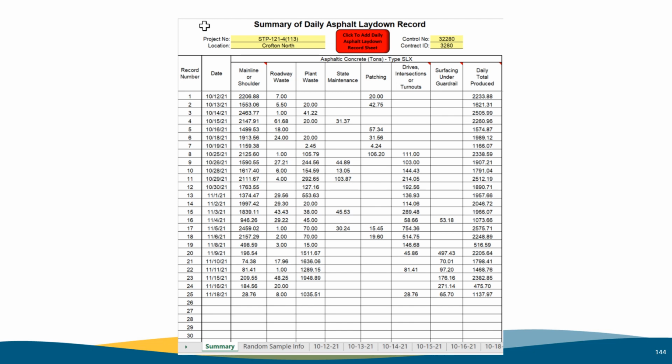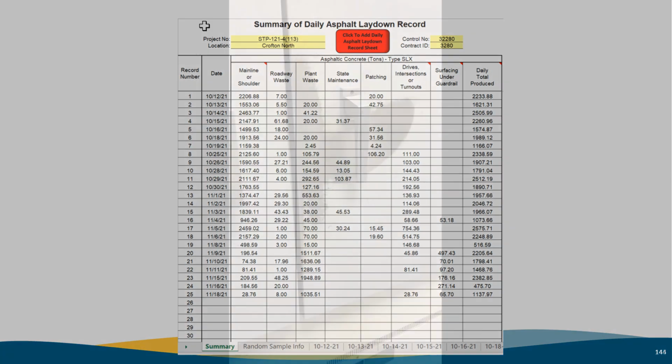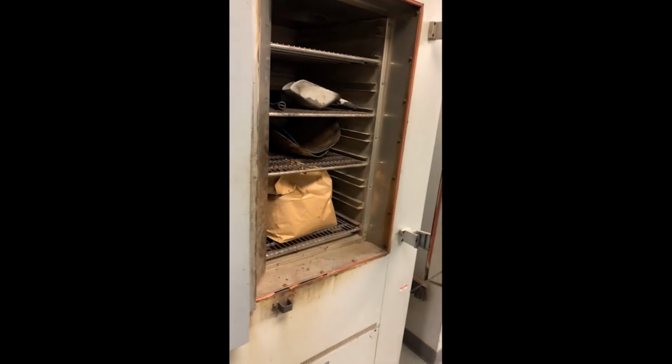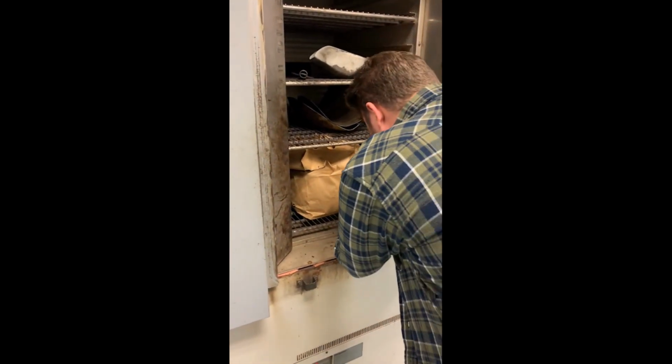Next, we will move into testing in the lab and how it is performed. You will see different videos for each testing method. In this video, we will show the proper testing procedure for an asphalt sample. The sample has been brought to the proper temperature, verified by a thermometer.